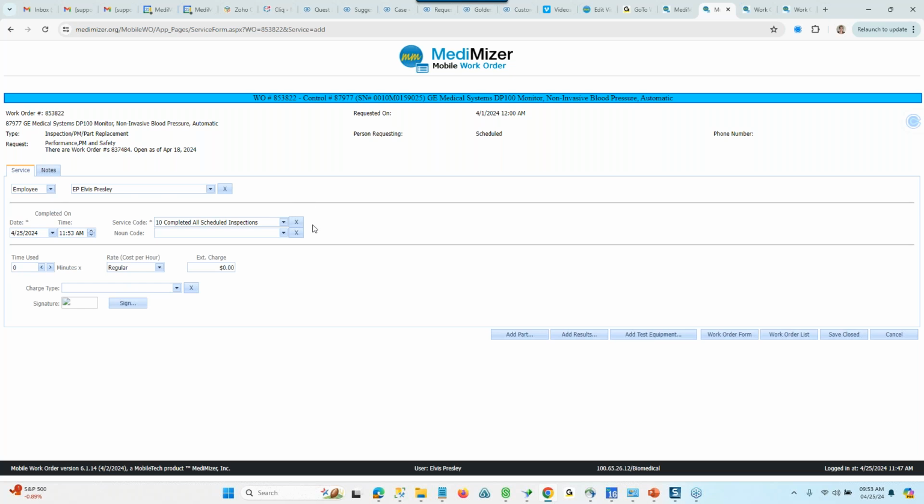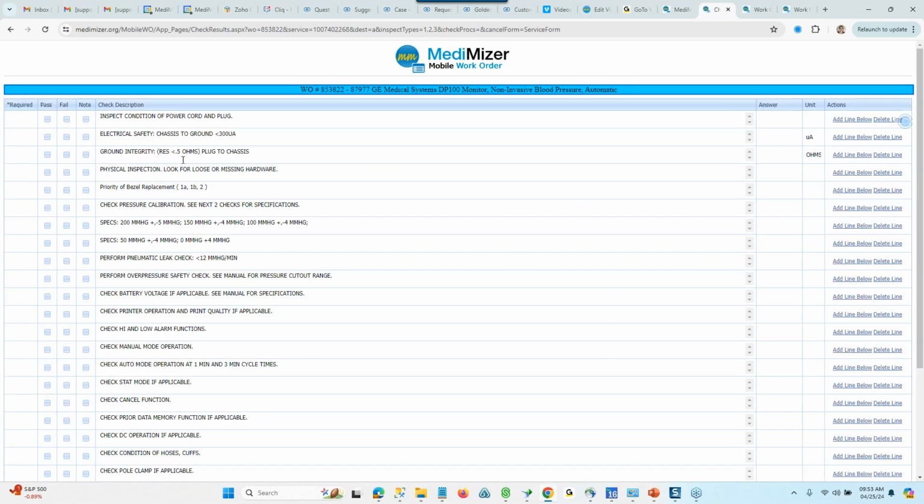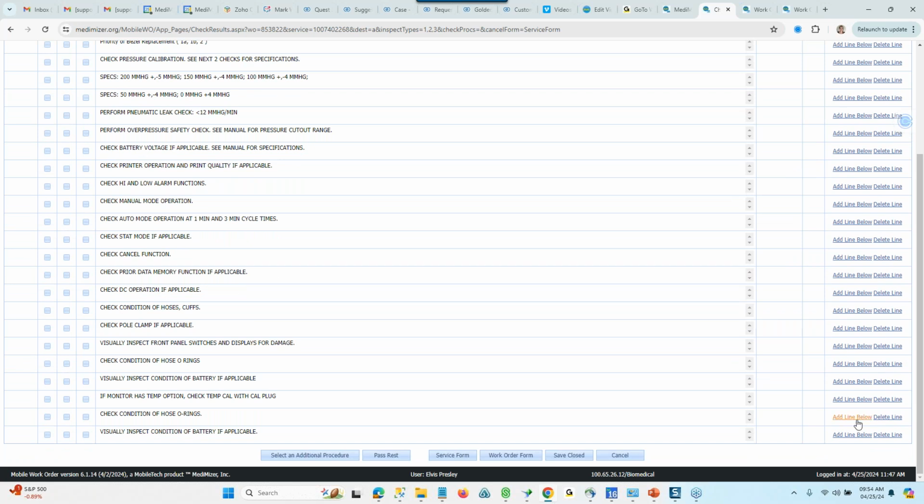It knows it's a scheduled inspection. I'm going to put in some time used, which I could put in now, or I could go in, look at my procedures, perform my test, and I can go through pass or fail. I can record any readings. So if I'm taking a reading, I can put in the values. If I needed to add a note, I could add a line below this.